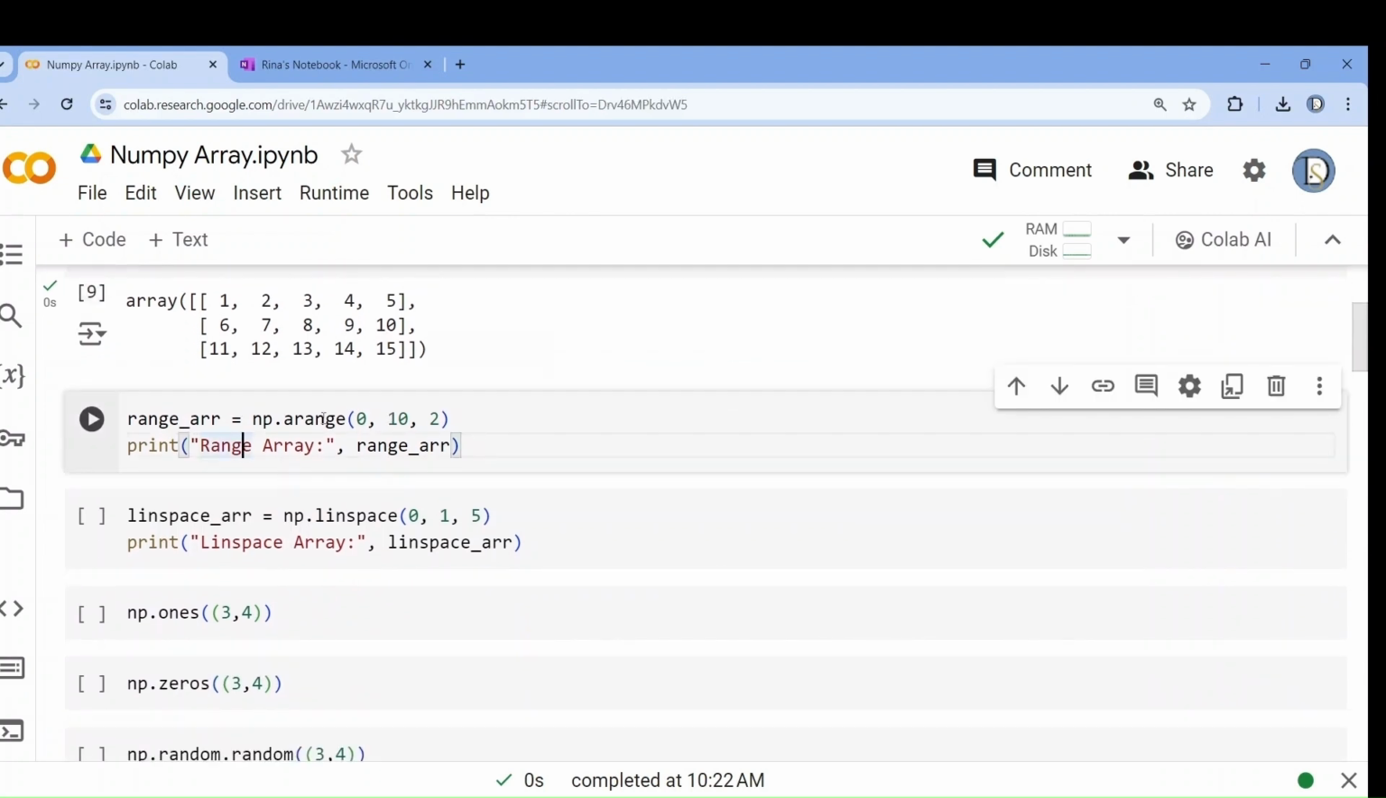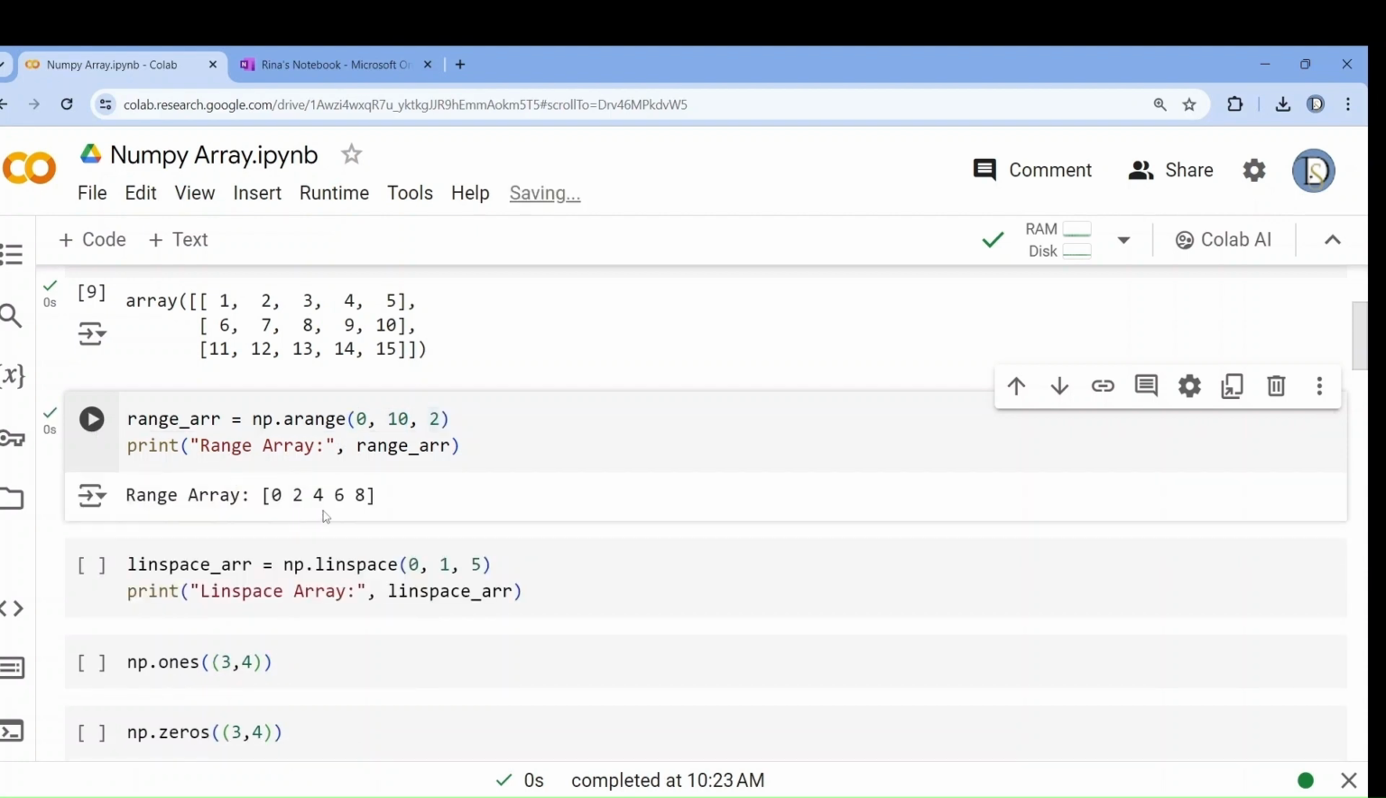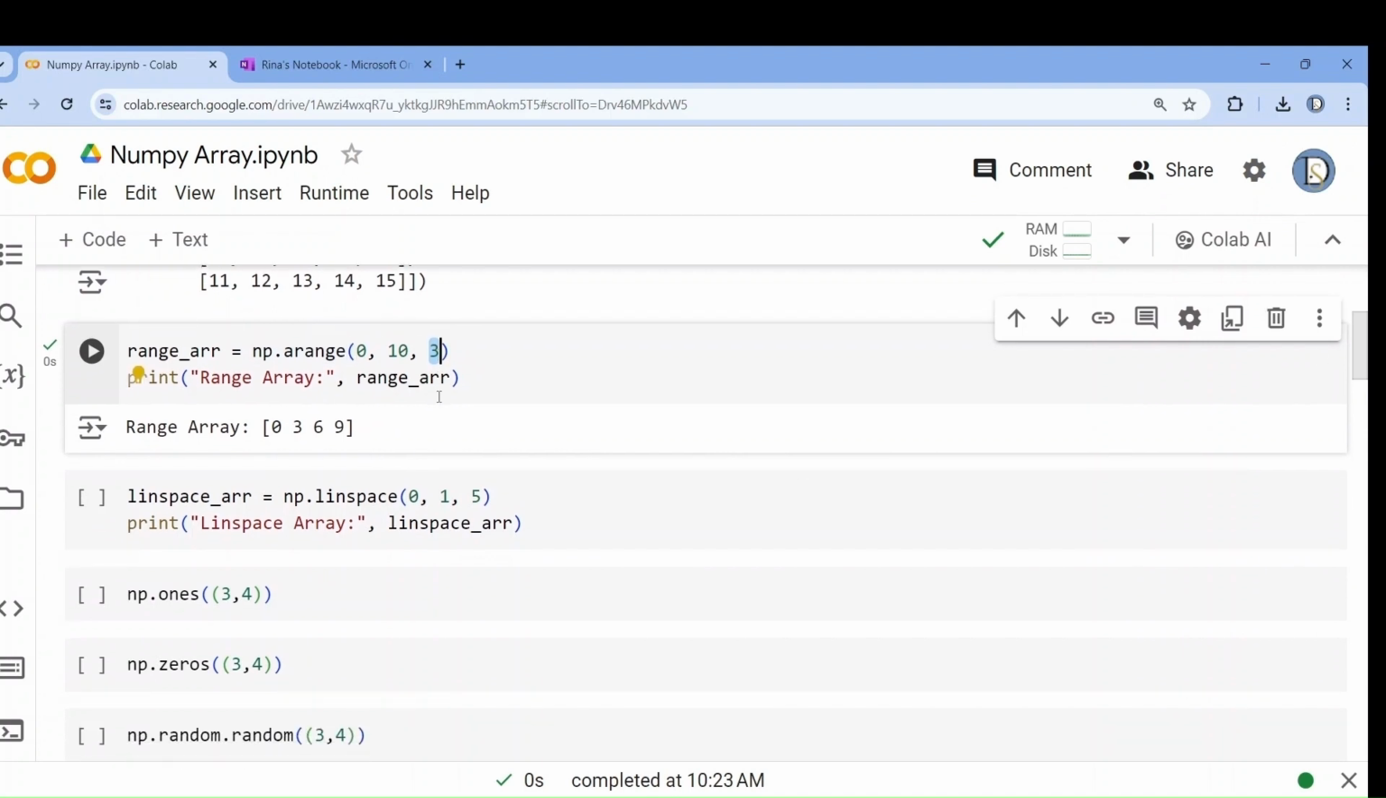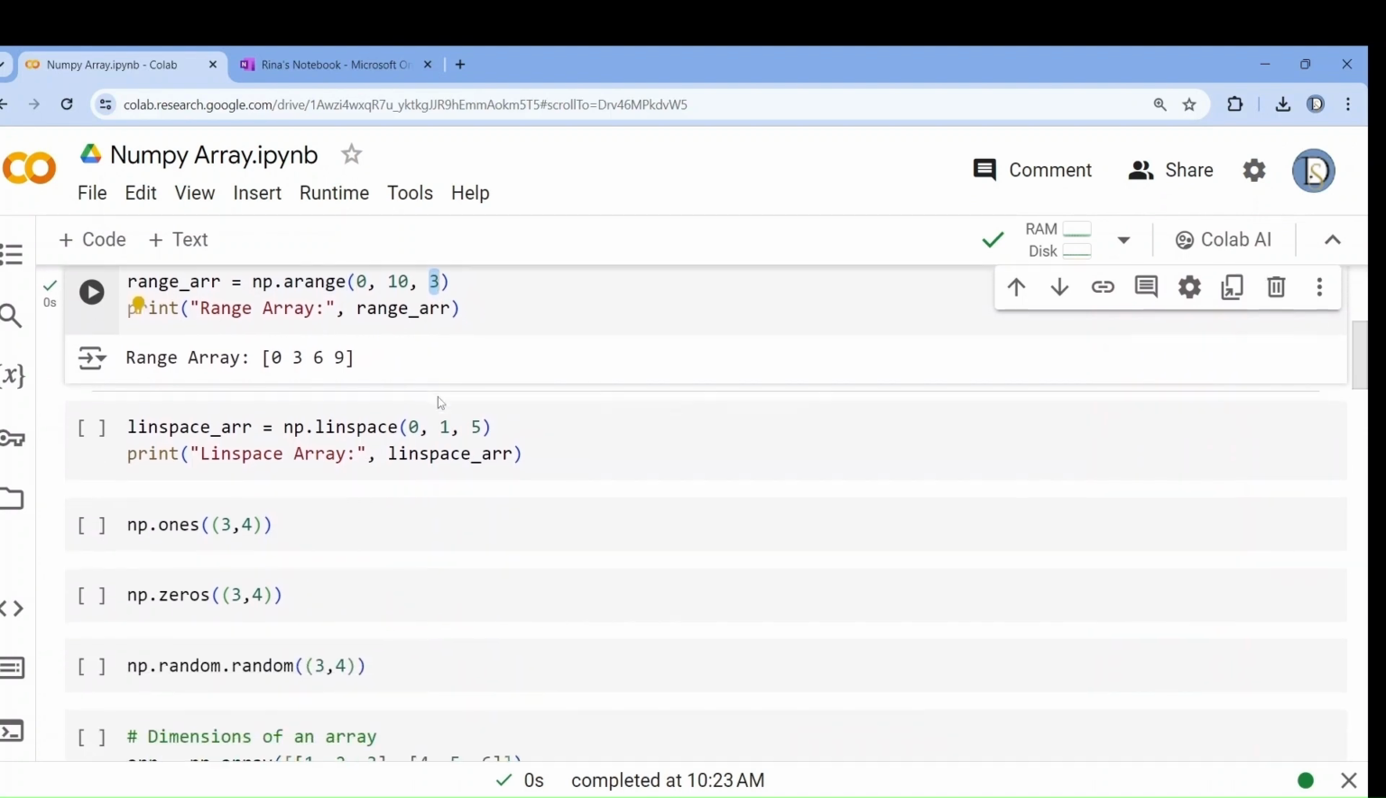Next one is, suppose I want to take all the numbers starting from 0 to 10, but with a gap of 2. Then this will become 0, 2, 4, 6, 8, 10, every alternate number. If you use 3, then what will it become? 0, 3, 6, 9. Okay, so it is just creating a range but with a step value. Simple. We have studied these things in lists also.